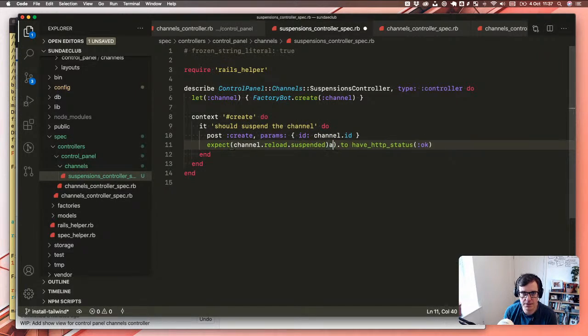Suspended. I'm writing my test before we write our code. To not be nil. So basically, when we call the create action, it should suspend the channel. And the only way we have to know that at the moment is if the suspended_at field is populated. Come back to that later, and we're just doing a reload because otherwise, I think we'll bump into the same issue we bumped into last week, where the instance of the channel that we've got won't have been updated.